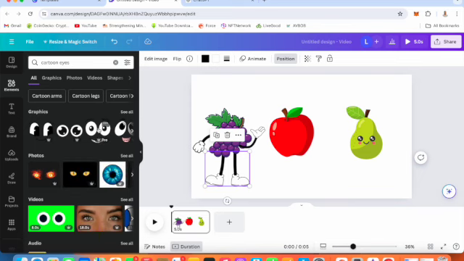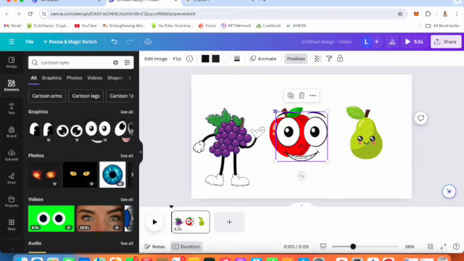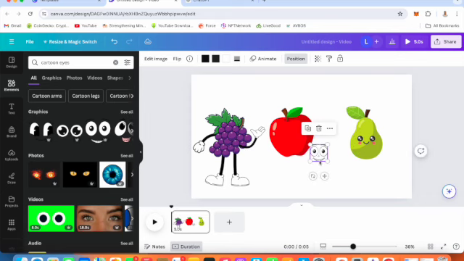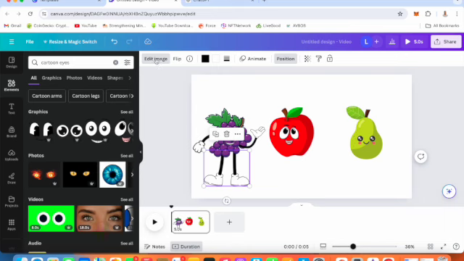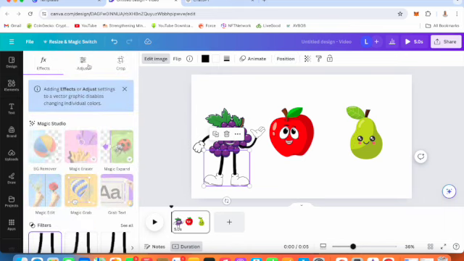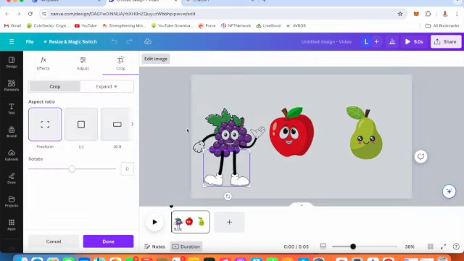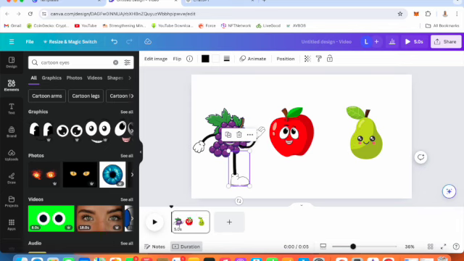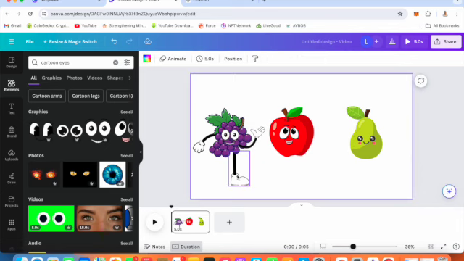So now we have to add the eyes. So you basically type cartoon eyes. And once you have that, you're going to place those on top of the fruit. And then you just click edit image. And then you can click crop so that we can separate the legs, because remember those legs are facing opposite direction. And what if this fruit is walking? So you just need to do that.